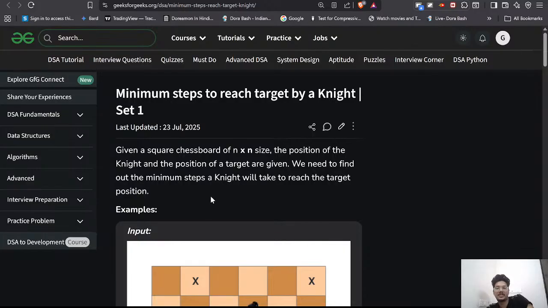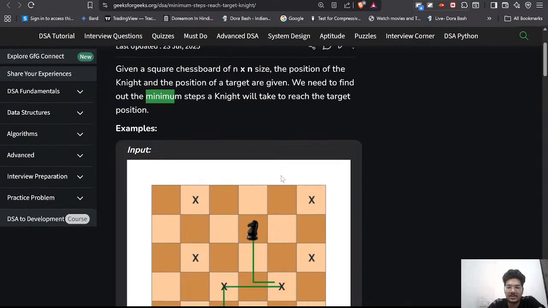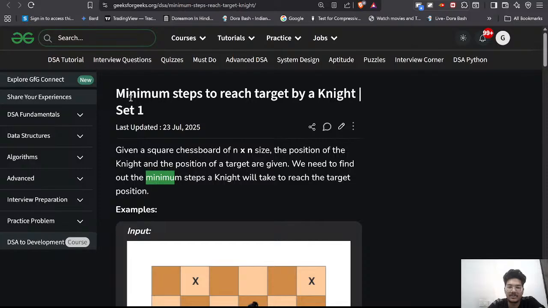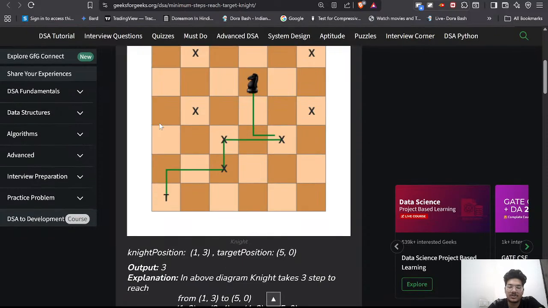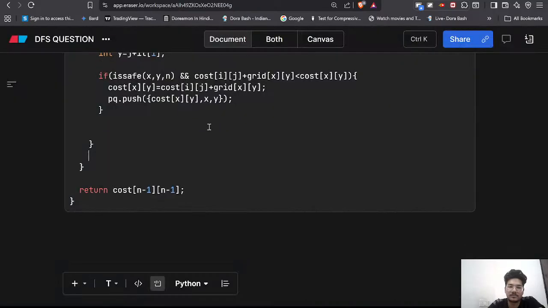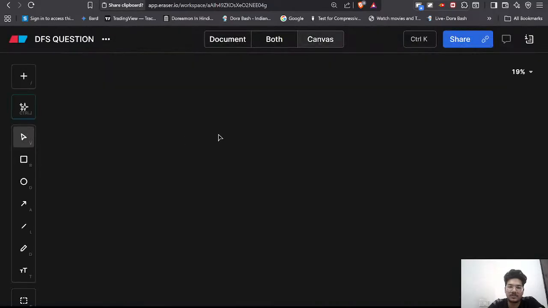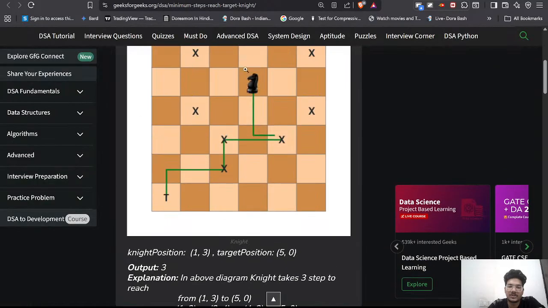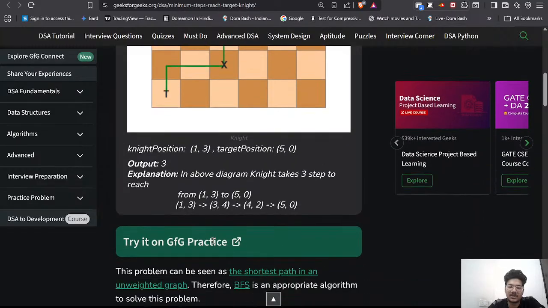Minimum steps to reach the target by a knight. You are given a square chessboard of n cross n, and the position of the knight and the position of the target are given. We need to find out the minimum steps a knight will take to reach the target position. It could be either 1, 2 or 3 steps. The minimum steps needed to reach: the position is 1 comma something, and it needs to reach the target as 5 comma something. So how many steps are needed?